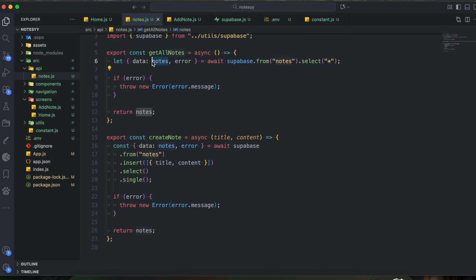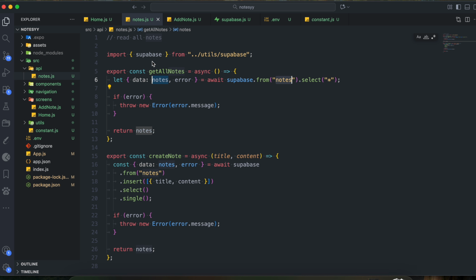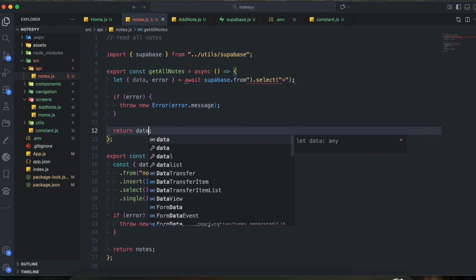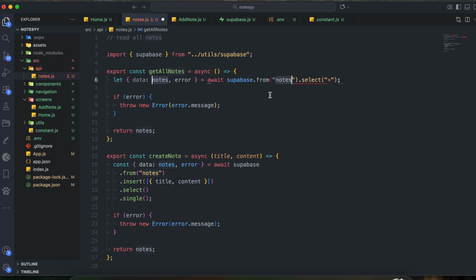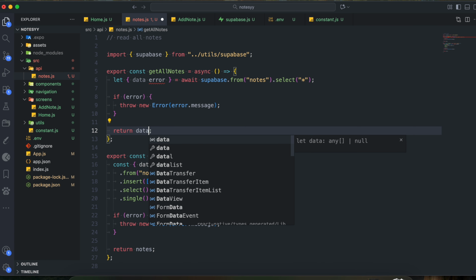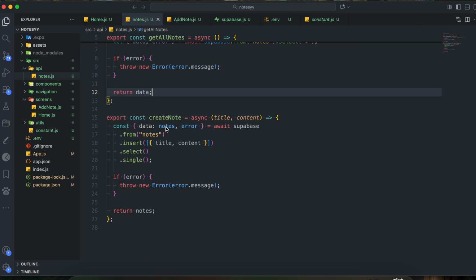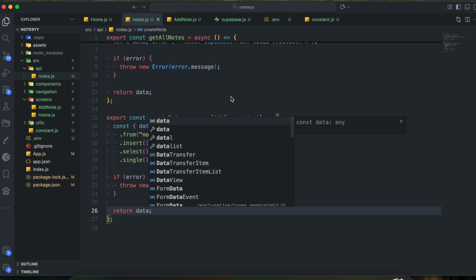Let's call it data, not nodes. So I'll just simply do this, return data. Okay, I messed it up, data, because we are going to rename it in some other place, so I don't want to confuse. So that's why let us call it data and data like this.